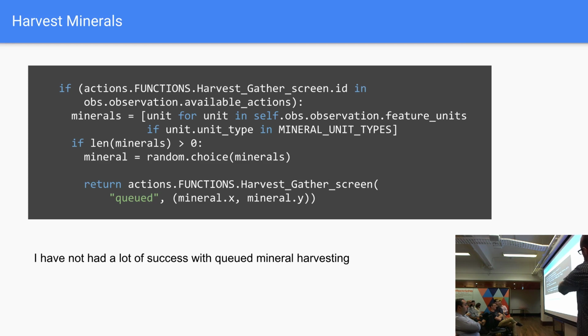But you kind of saw this before when we selected our marines. You can find all of the mineral units on the screen just by checking if they're in the mineral unit types array. You don't have to check if they're neutral units, because mineral types are always neutral. Then you do want to check if you get more than 0 minerals. Otherwise, if you try and gather to a mineral location that doesn't exist, the rest of your code, when you do this random choice, will break.